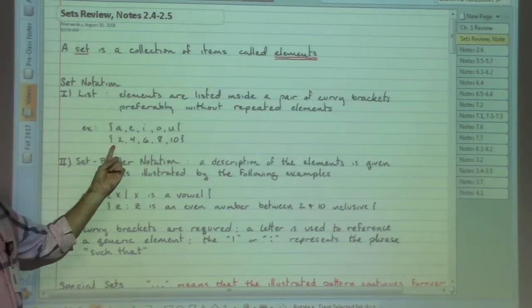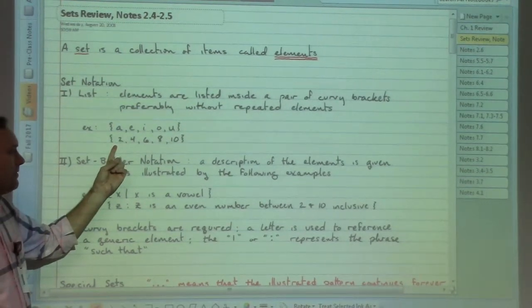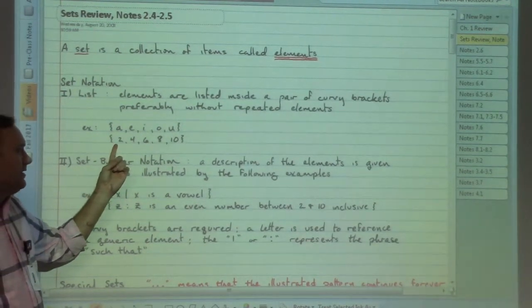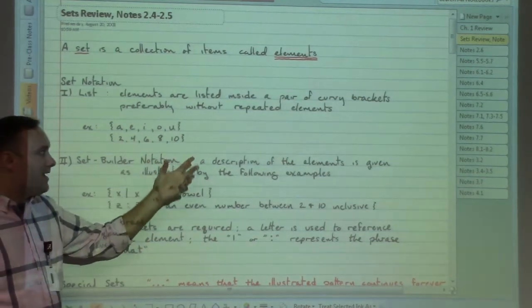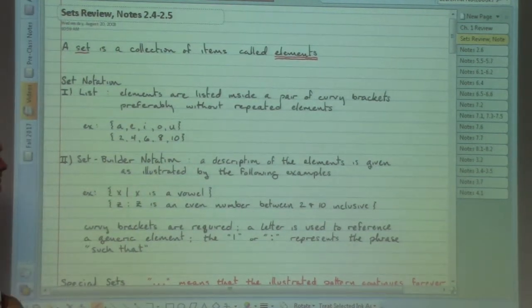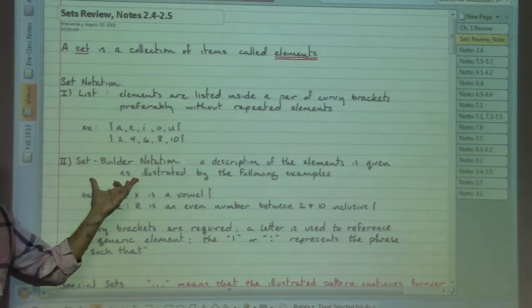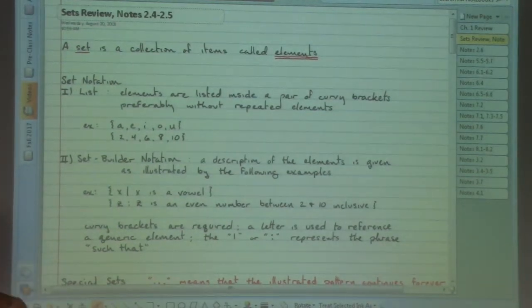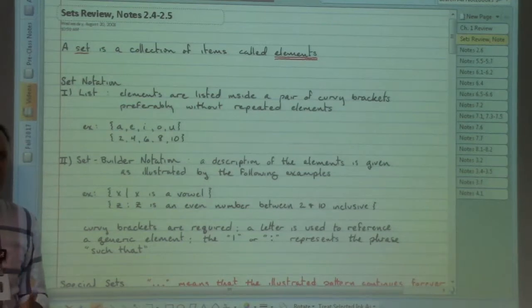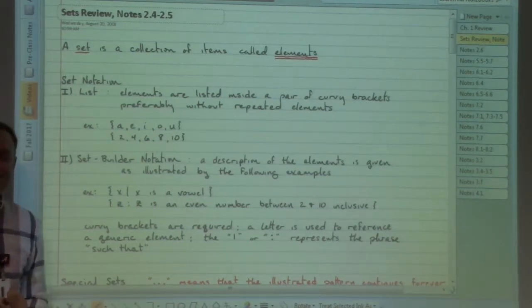Also, the list of positive even numbers up to and including 10: 2, 4, 6, 8, 10. Slap them inside some curvy brackets. When our lists get longer, we sometimes might like to rely on what we call set builder notation. What we're trying to do here is give a description of what that set looks like.